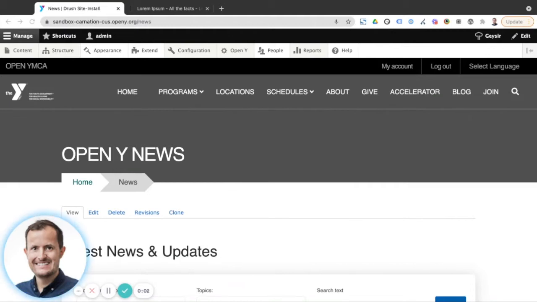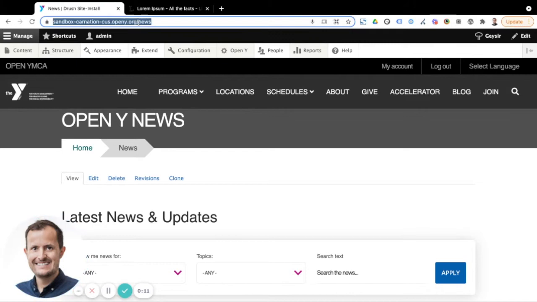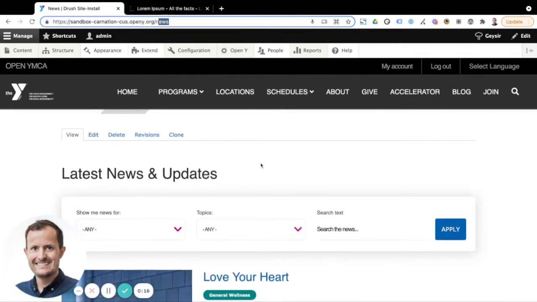In this video, we will be looking at the news functionality within OpenY and also the news post content type. To start off, we're just on our default news listing page. On this particular demo site, it's just /news. And this is the default news listing paragraph or block for OpenY.